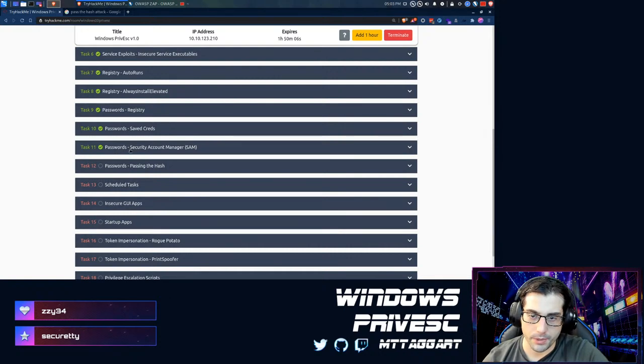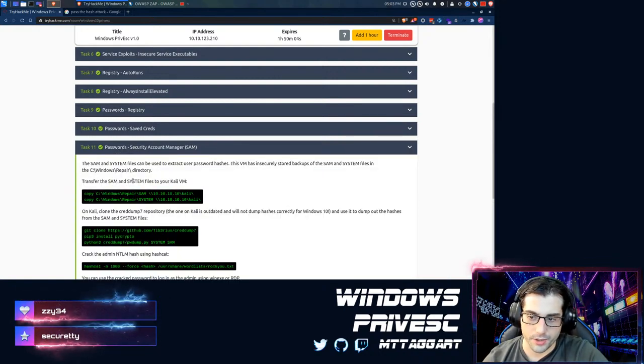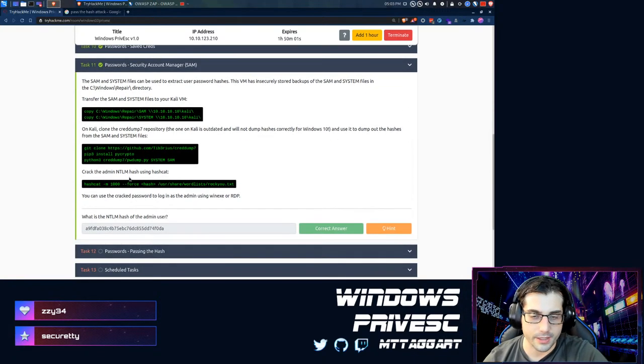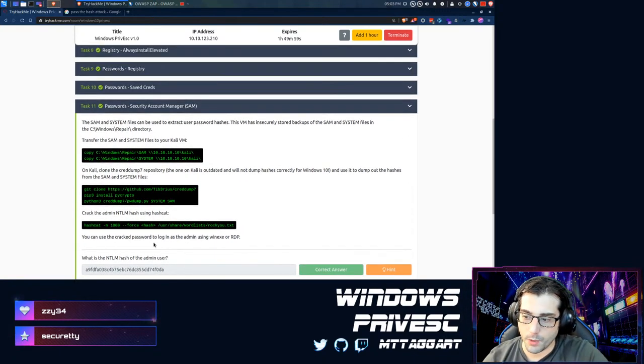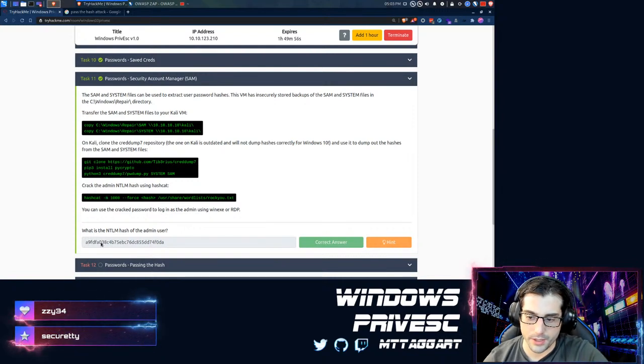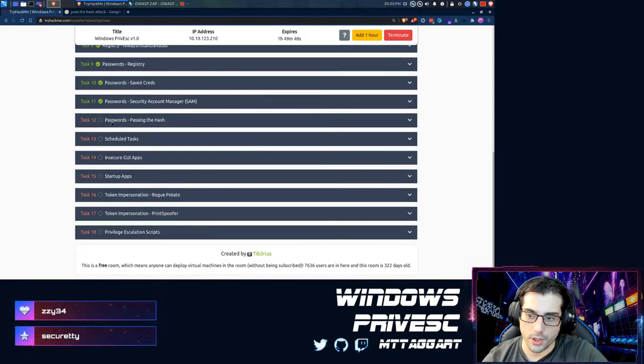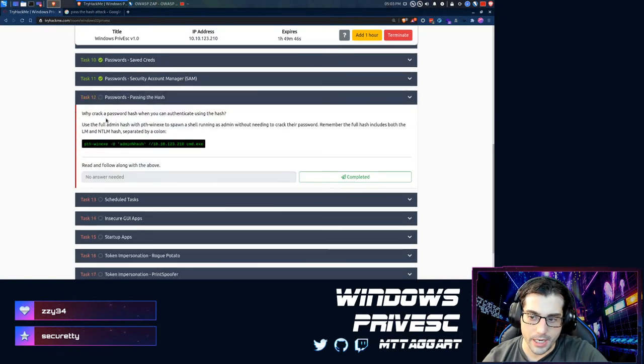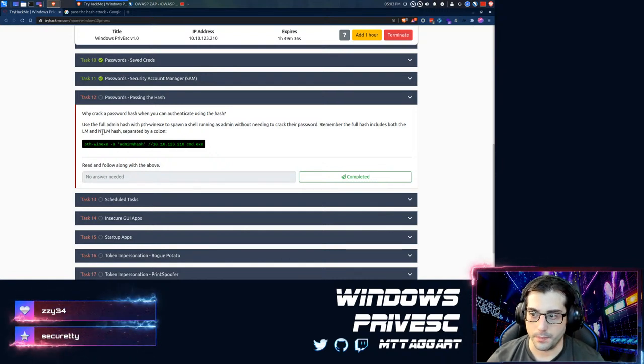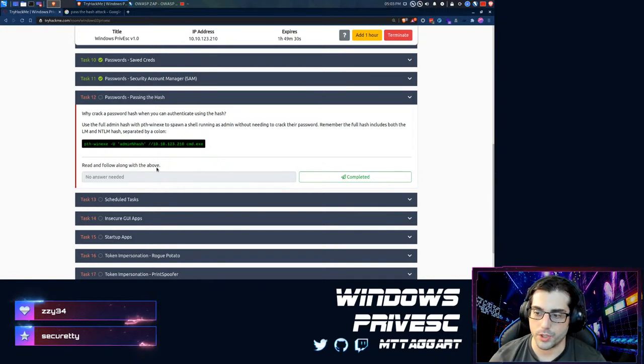And we finished up last time looking at the security account manager, SAM, and system files and how to extract hashes from there. And that's where we are. We've actually cracked the password here using hashcat, and we have the hash as well. But what we're gonna start with tonight is, without even cracking the password, we have the ability to run a pass the hash attack, which can also get us authenticated without even having to crack the password. So that's gonna be what we start with now.